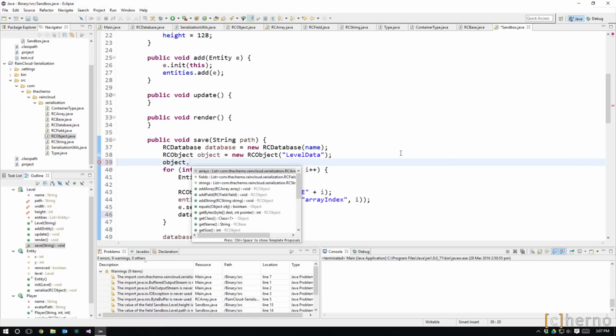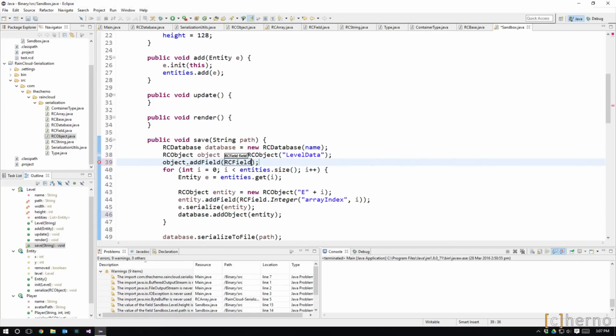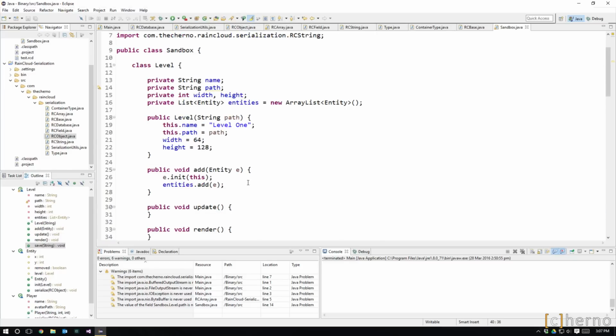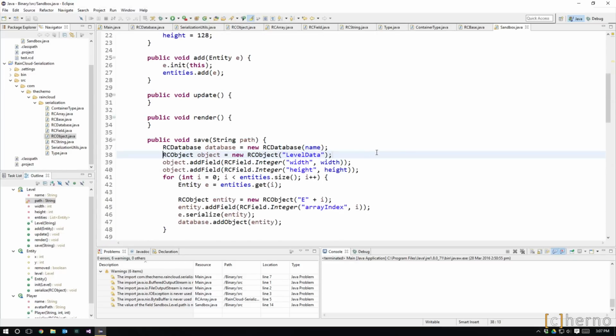Okay, so we might do something like object dot add field, rc field dot, I guess we'll do the two integers, which is width and height of the level. Again, these aren't things that you would typically serialize because the actual level will be loaded from its own level file. Only the dynamic things would have to be appended here. But I guess we'll do the name of the path as well.